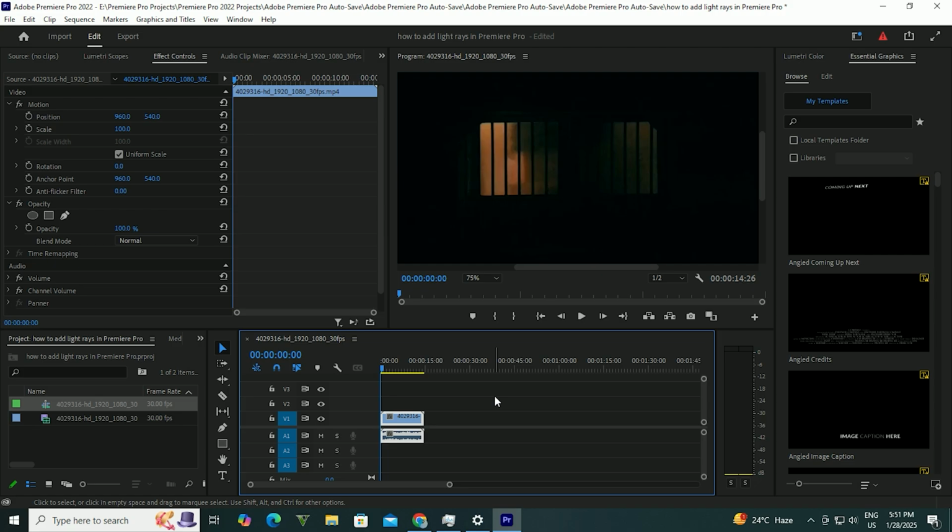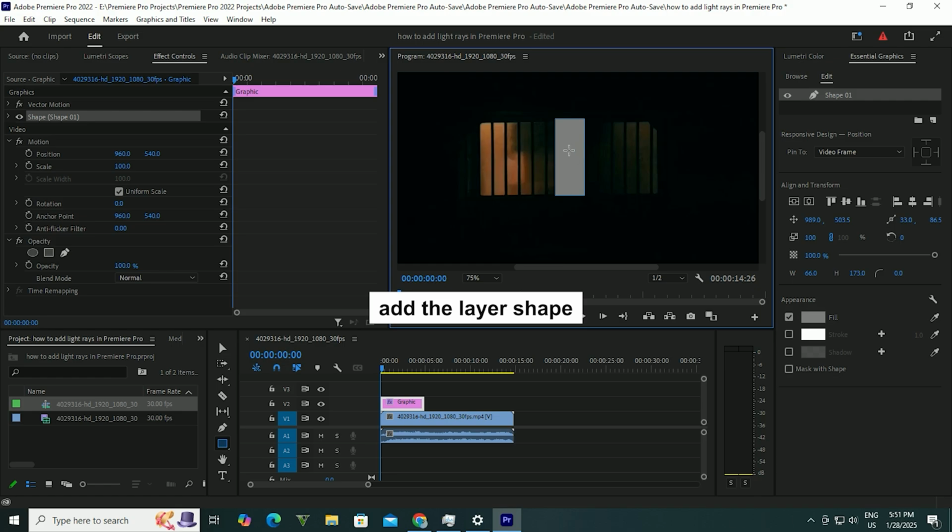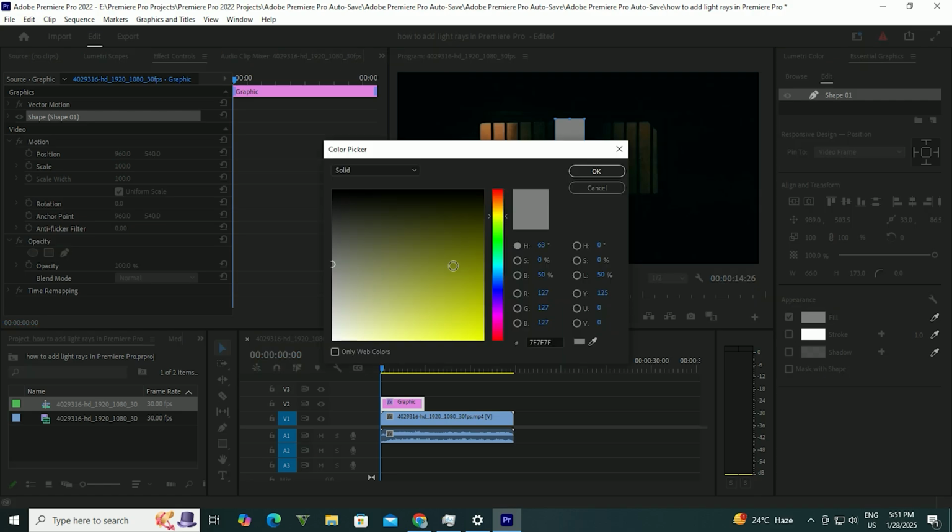In this video we will talk about how to add light rays in Premiere Pro. So as you can see, we are on the computer screen. First you have to add the layer shape. You can add the rectangle shape. You have to change the color of this rectangle. Change this color to light yellow.